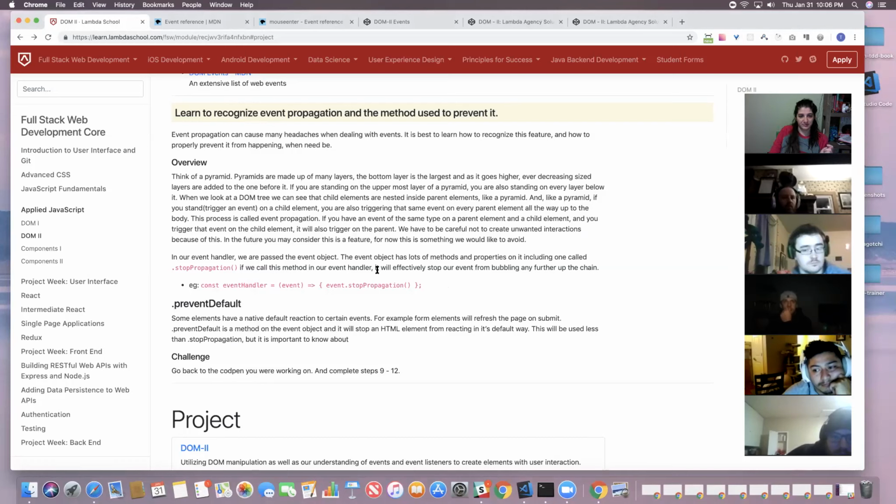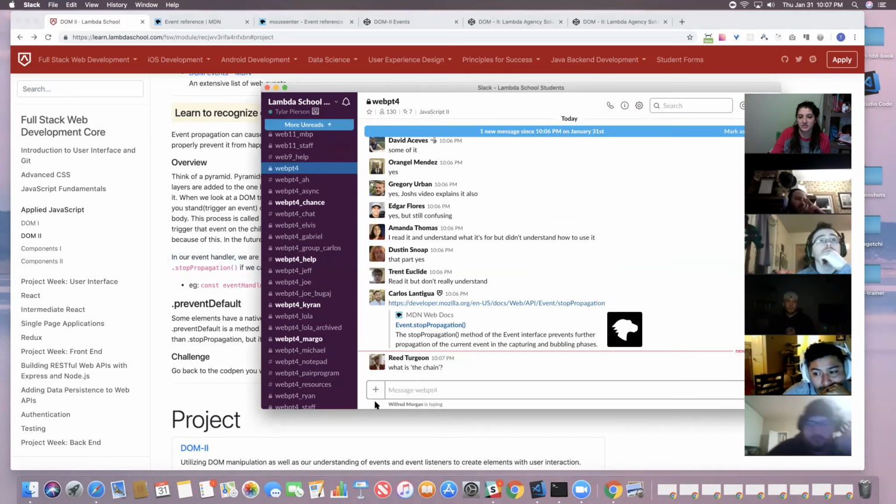Okay. So this line right here kind of explains what stop propagation is. The event object has a lot of methods and properties on it, including one called stop propagation. If we call this method in our event handler, it'll effectively stop our event from bubbling any further up the chain, which is what I just explained. So do you guys have questions on this real fast that we can answer?